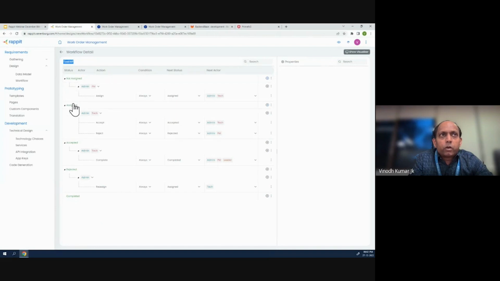It shows you automatically all the different statuses a particular task can go through. When it is not in assigned state, these are the actors who can act on it, like admins and PM, and the action they can take is assign. When they press the button assign, the next status automatically moves to assigned. When it is in assigned state, it is admins and technical users who can accept or reject. When they accept, it goes into accepted state. In the accepted state, the technicians and admins can take an action to complete. When they say complete, it moves to completed state, which doesn't have any more steps. So all these things we can directly configure in the workflow editor.